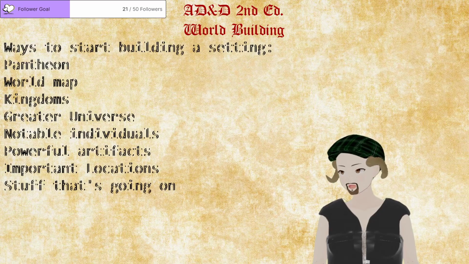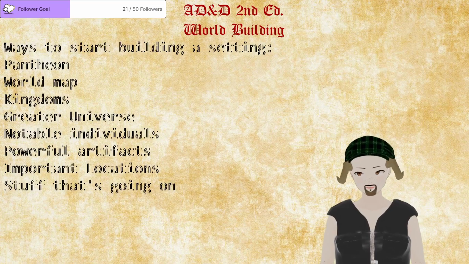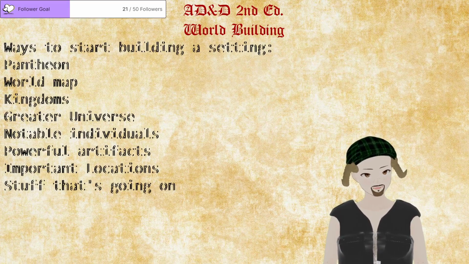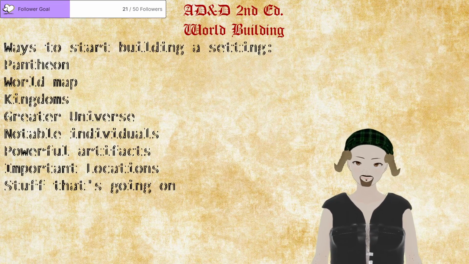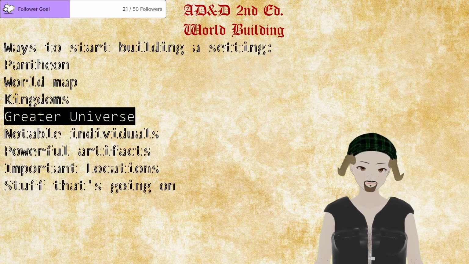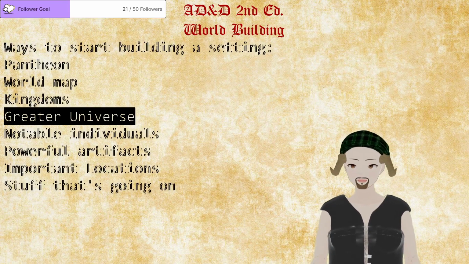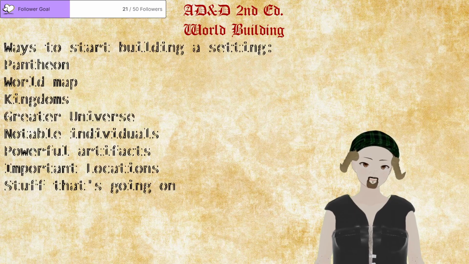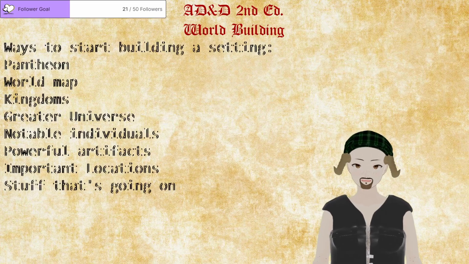All right, so that I think about covers the various ways you could start building your setting. And what you need to do is go through all of these. You might be able to skip Greater Universe, if you don't intend on having anything that involves anything beyond the world you are on. But that is literally the only one out of this entire list that you could actually afford to skip.